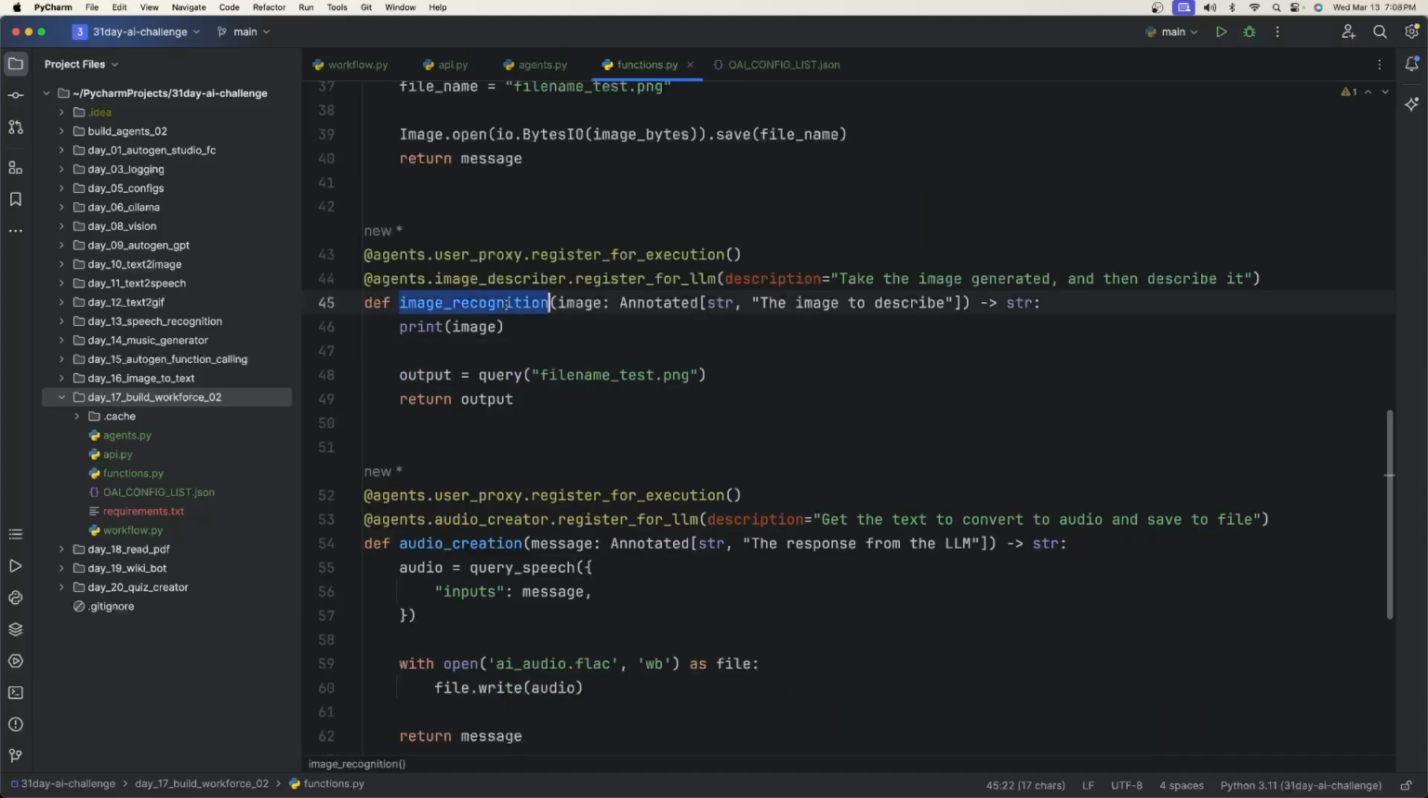And next we have the image recognition function call. From the agent's Python file, we call agents.userProxy, then register for execution. And then we assign this to the agents.imageDescriber. And once it's this agent's turn in the group chat, it's going to come down here and we're going to call this query function, which is going to pass in the file name test.png, which is hard-coded from the image creation function. So it'll find it over here in the directory, and then it'll come back with the output, which will be what it thought of the image. It'll describe it for us.